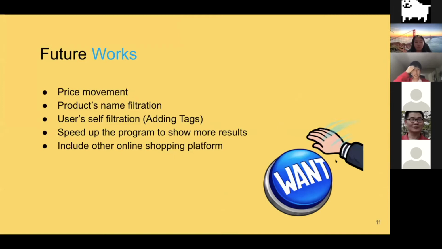Future works. There are definitely many things that need to be improved, such as price movement, which specifically solves the problem the Nintendo Switch has: the prices going crazy because of the lack of production of Nintendo Switch during COVID.